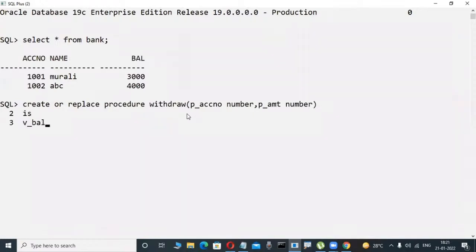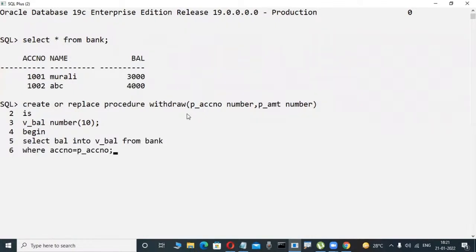I want to find out the balance. Whenever we insert an ATM card, we try to retrieve and check the balance. Now concentrate here. Some coding is there: select balance into v_balance from bank where account number is equal to something. You don't have an idea about these things yet, but logically observe. These are all very easy actually.